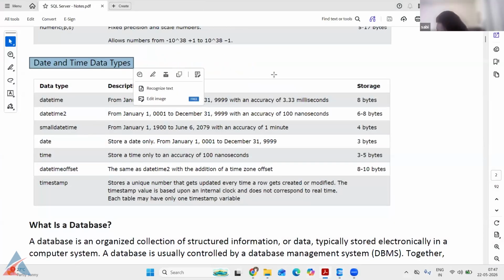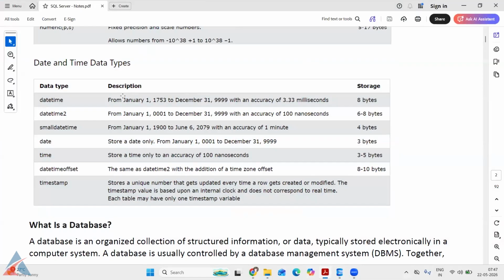Sir, quick question. Yes. Here in date time, what is January 1, 1753? Before that, we cannot store the data, right? Date. We cannot store the data before this January 1, 1753.